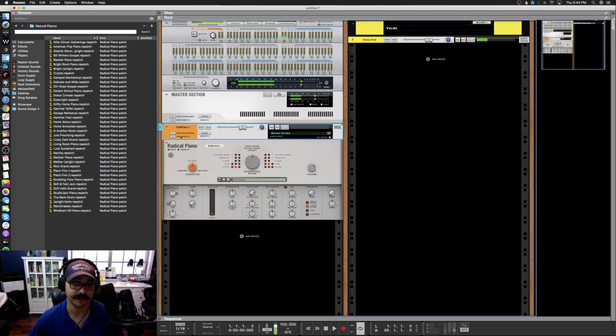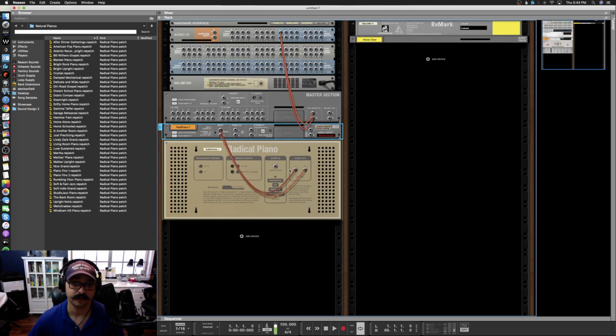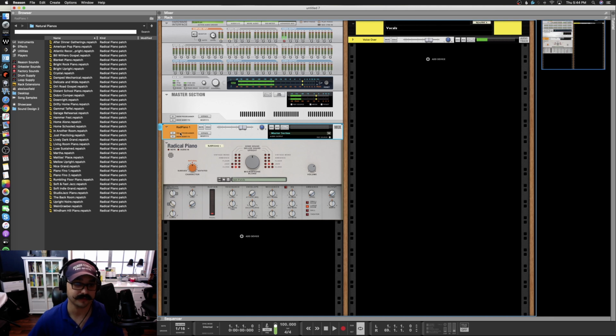And you have your mix channel up here. These blocks are called mix channels. And your instrument is plugged into this mix channel. I go into further detail on the mix channel and the routing. I'll put a link up here.